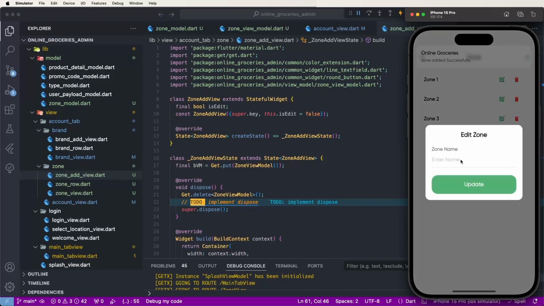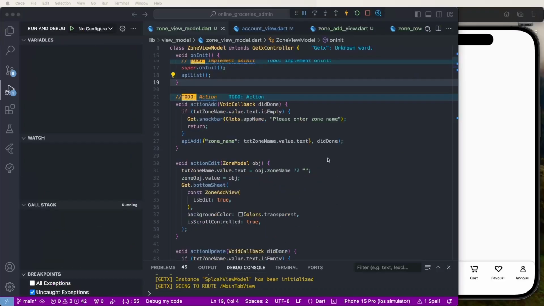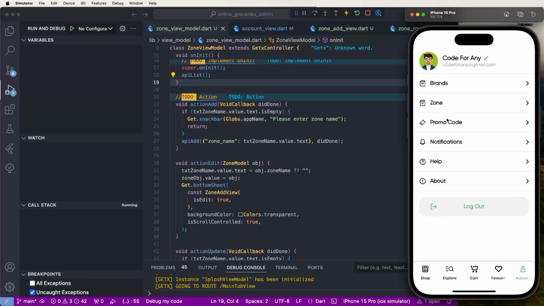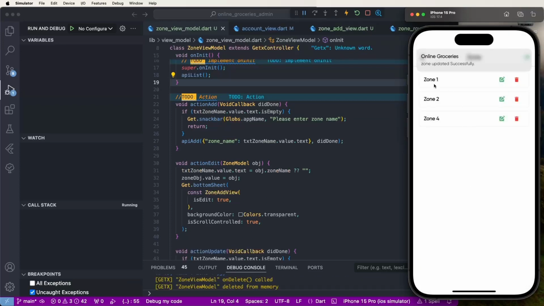Now need to edit and it does not work. Why? Need to check here first of all. Maybe we need to restart this app and after that it may work. We need to test again. Click here and now select and edit zone 3. Set it to false and call update. Zone updated successfully, we get this here.